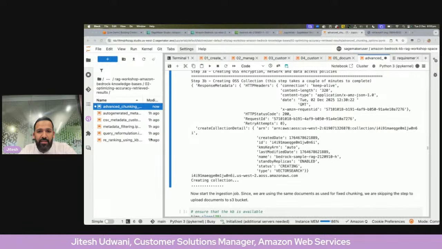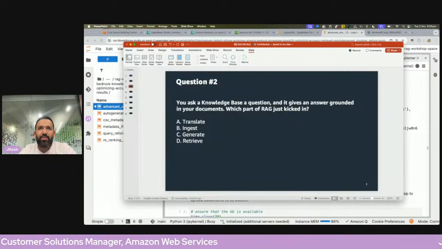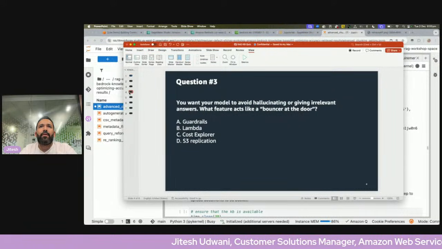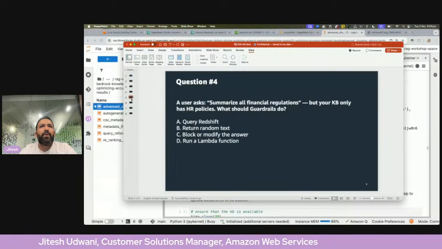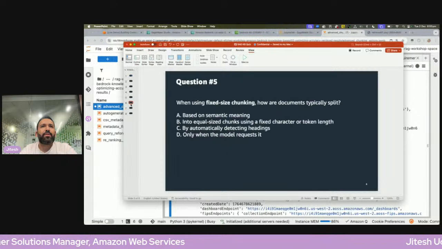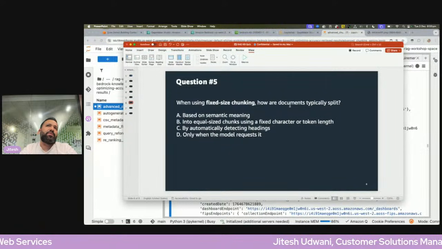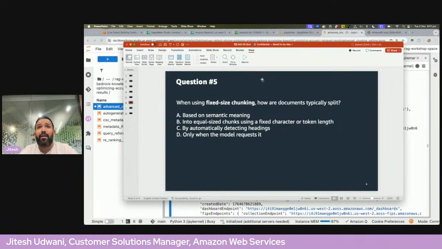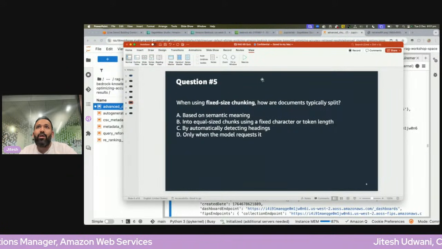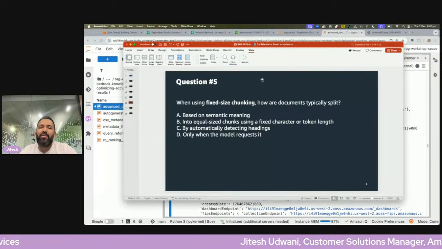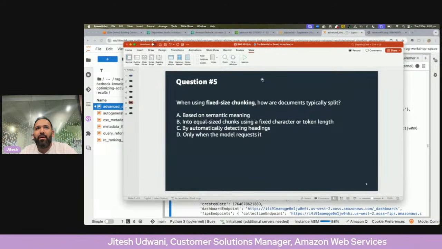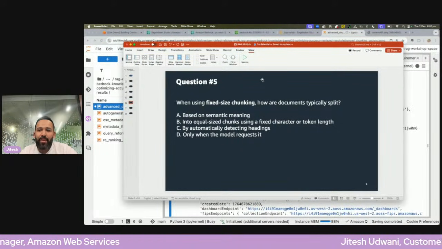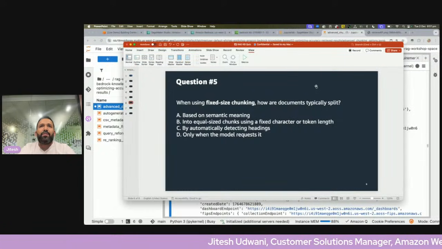Back to the quiz part. Let me see if we have covered those quiz questions or not. I think this should be relevant, based on what we have heard so far. The question is about question number 5 on the screen. When using fixed size chunking, how are documents typically split? Is it based on semantic meaning? Is it into equal size chunks? By automatically detecting the heading, subheading, paragraph? Or only when the model requests it? If you can just type in the answers.